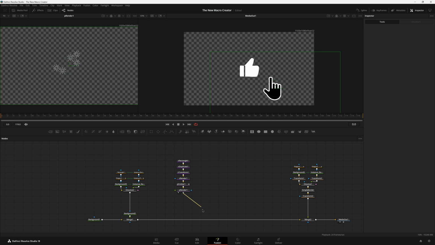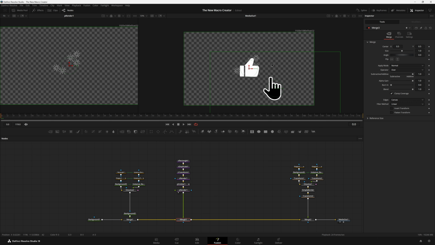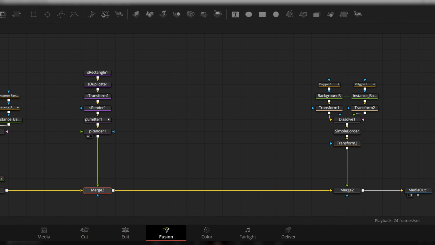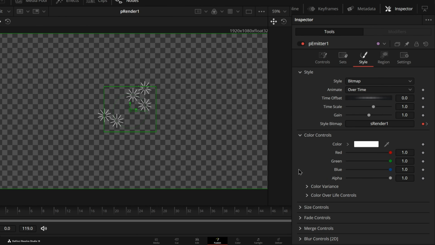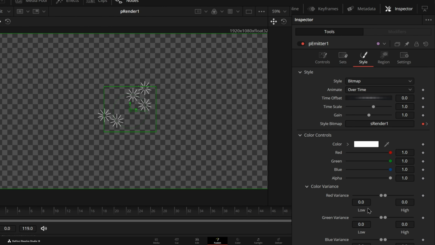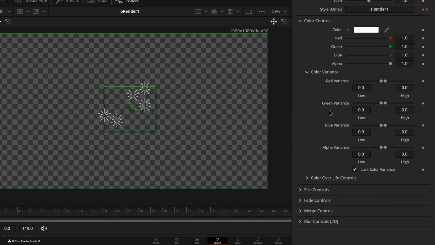Now, if we come into here and just add this into here, we can see those little particles, sparkles right there. Let's go ahead and change our P emitter to change some colors about this. So we're going to do color controls, color variants, and we're going to start changing these colors right here. This is going to allow us to have some slightly different colors over all the different instances of the same things. So each of these instances are going to have slightly different colors.